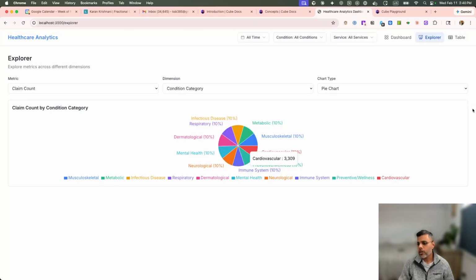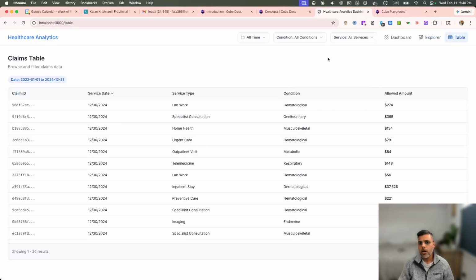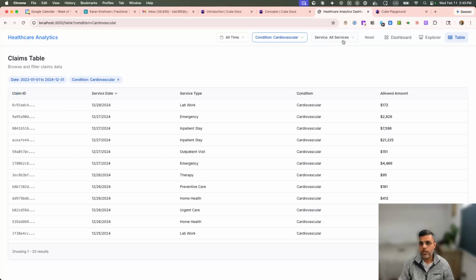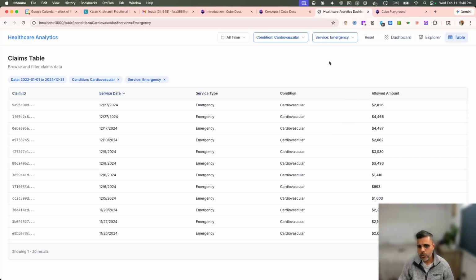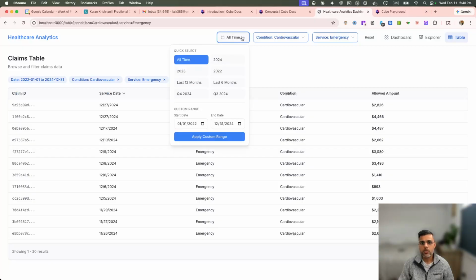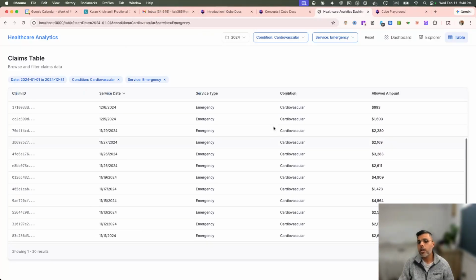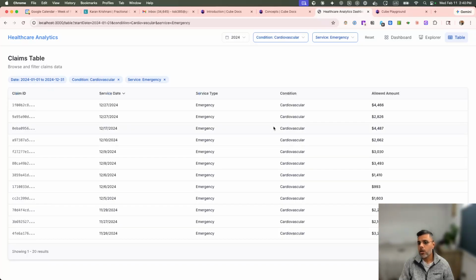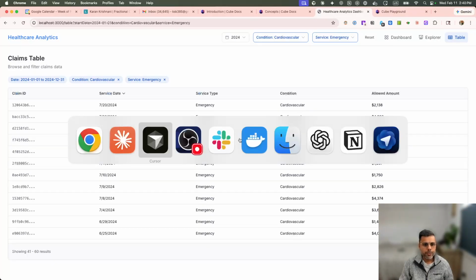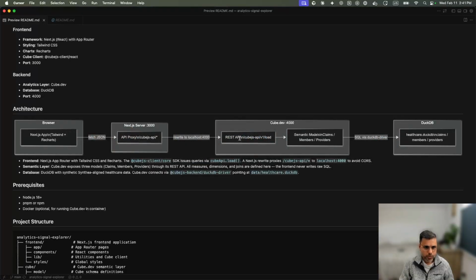Now, if someone wanted to really get into the nitty gritties and understand how these aggregates are being computed, they could use the table view, where they could also do filters on cardiovascular and say emergency cardiovascular events only in 2024, for example. And now they're seeing the data that's still coming from Cube.dev. These are not SQL pass-throughs. These are still querying Cube.dev in the same way that the other views were. So that's the dashboard.